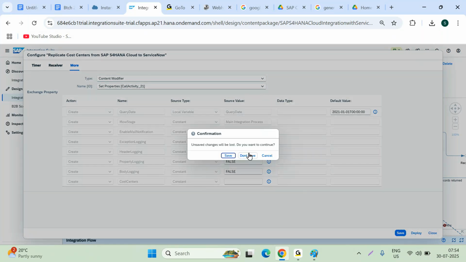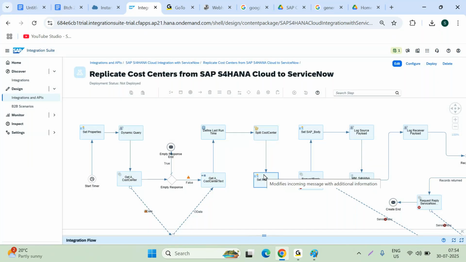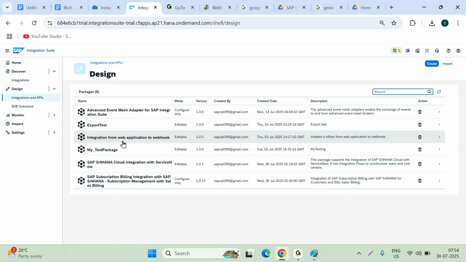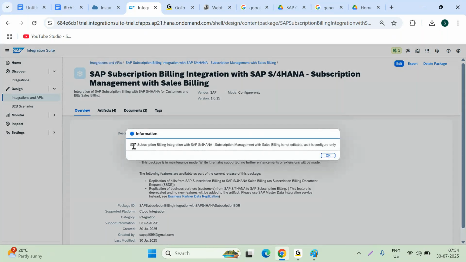If you simply edit this, many of them will lose the automatic updates from the target. If the standard configuration is not permitting and you want to extend this iFlow for your custom requirements, you just click on edit and you can create it. Even though it is editable, future updates will not come. But when it comes to subscription billing, it's configure-only.